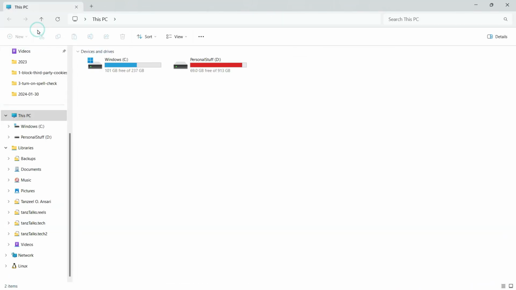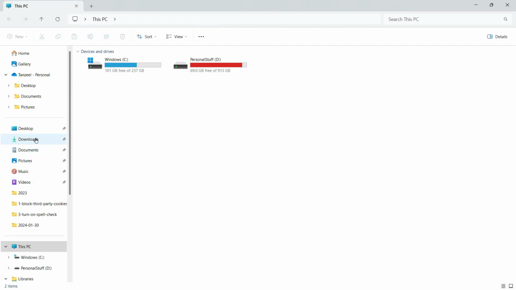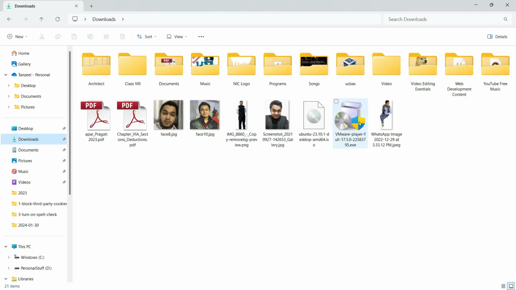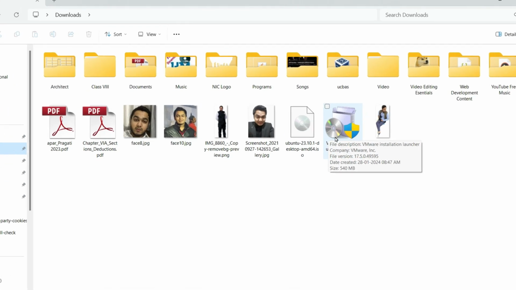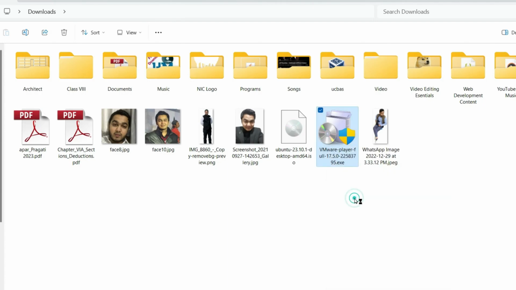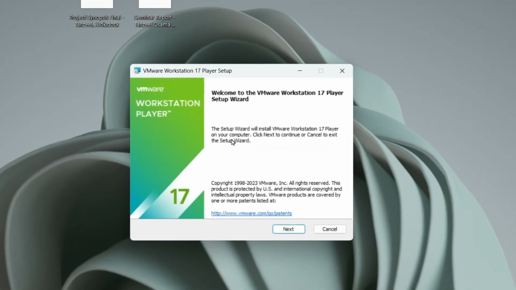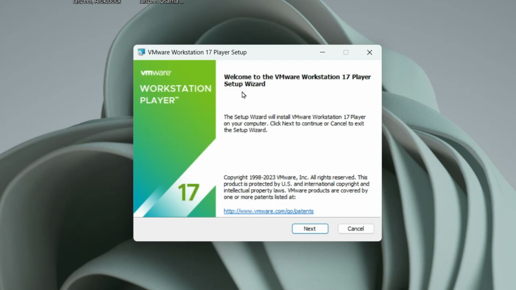So I'm just going to open the download folder where I have downloaded those files. And then we will start by installing the VMware Workstation Player. So I'll just right click on it and then click on Run as Administrator. And then the installer is going to pop out like this.